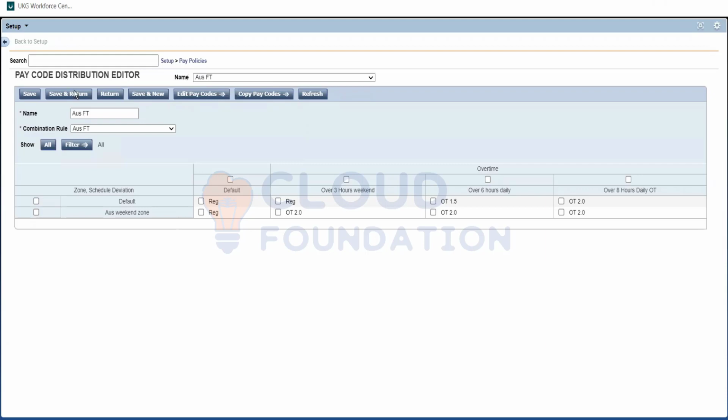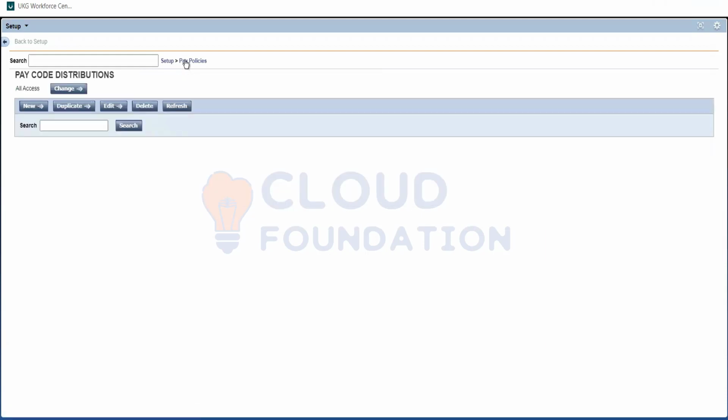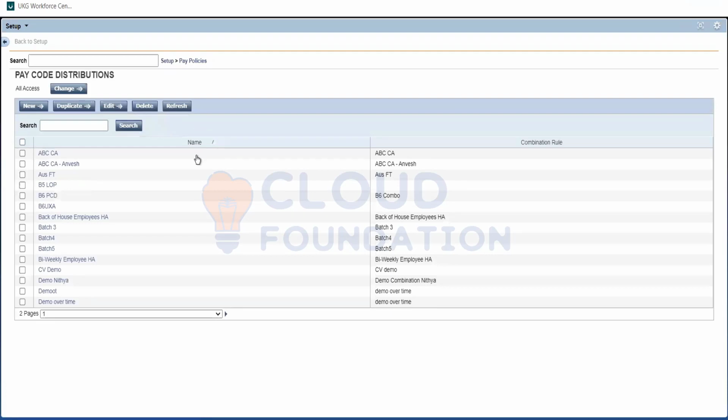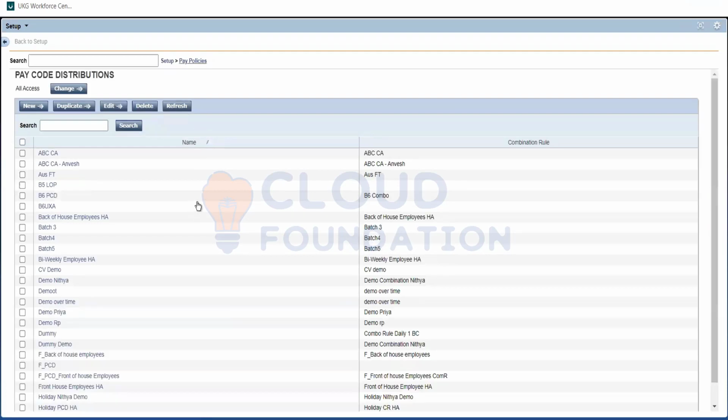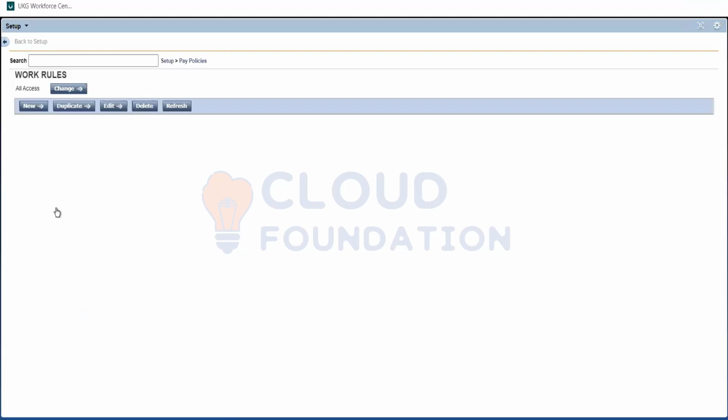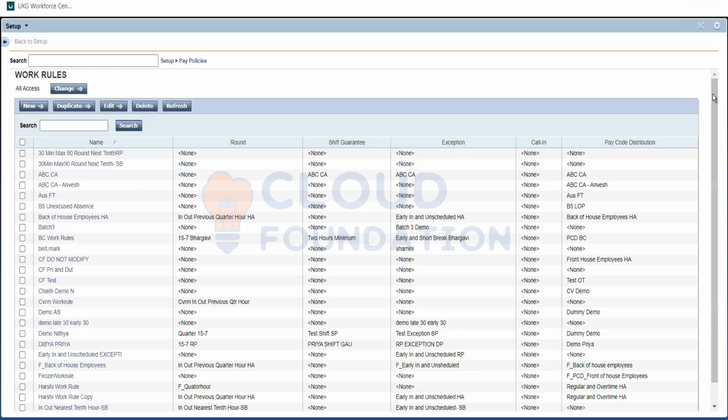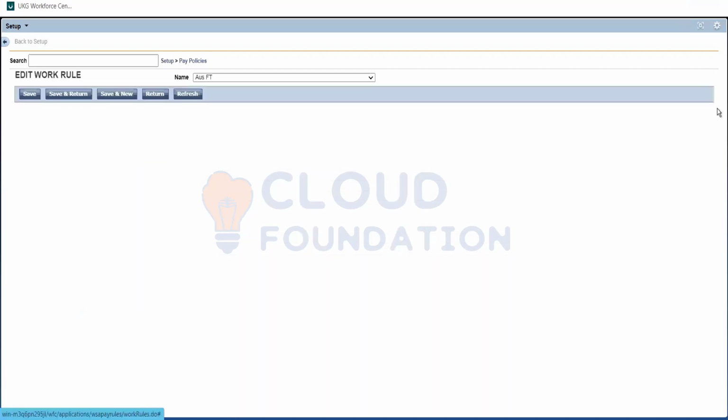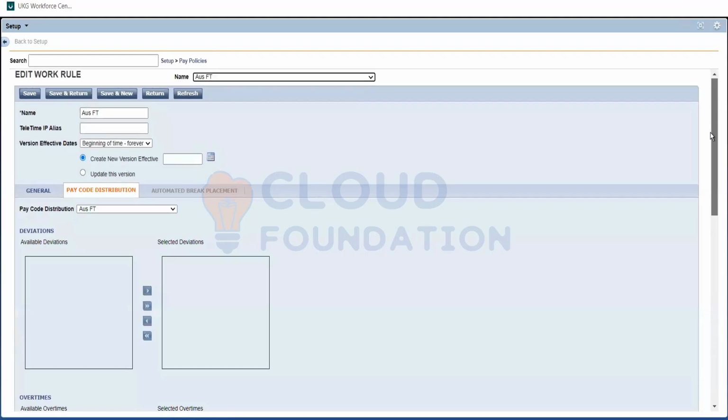So now let me save and return on this. And now we have completed pay code distribution. Now I'm going to the work rule. In the work rule, we are not going to make any changes. The only thing I'm going to do is, we have created a few new overtimes and zones, which will be available to select under pay code distribution. We need to pick those into our boxes.